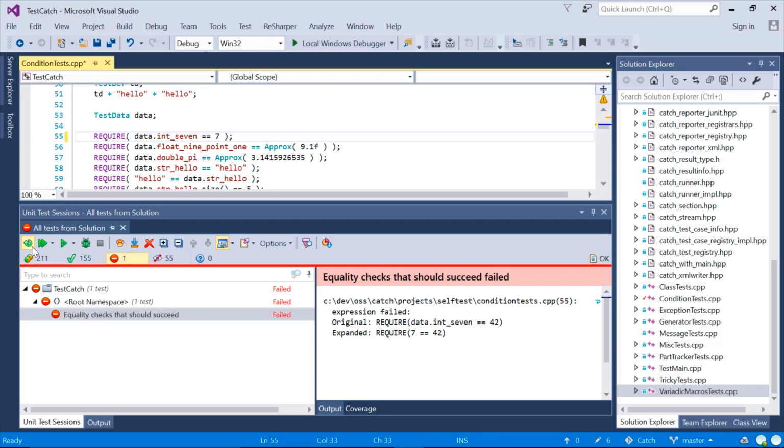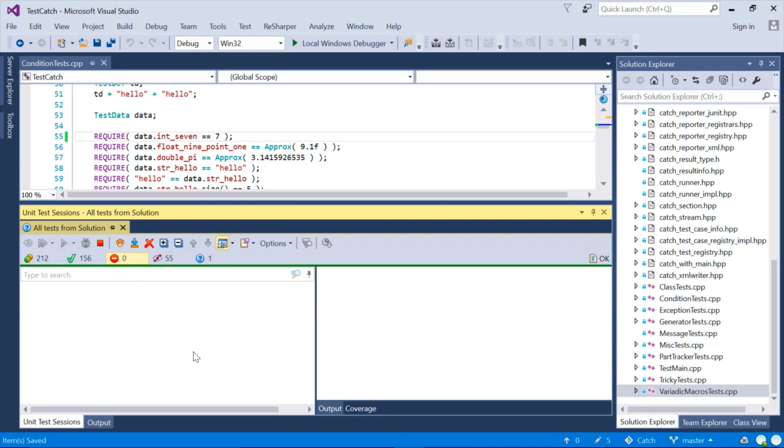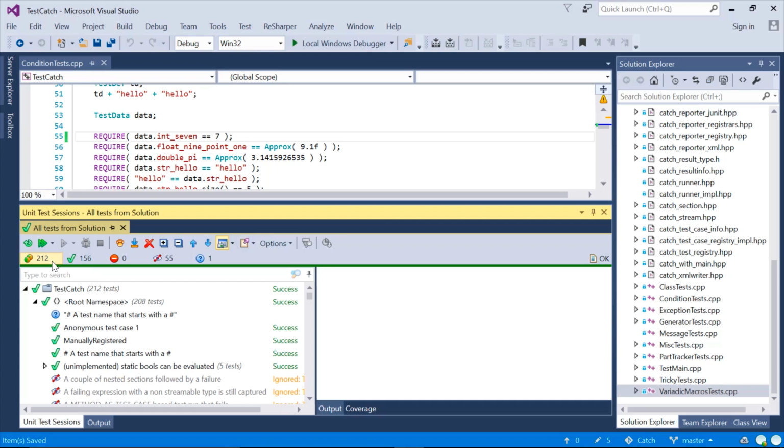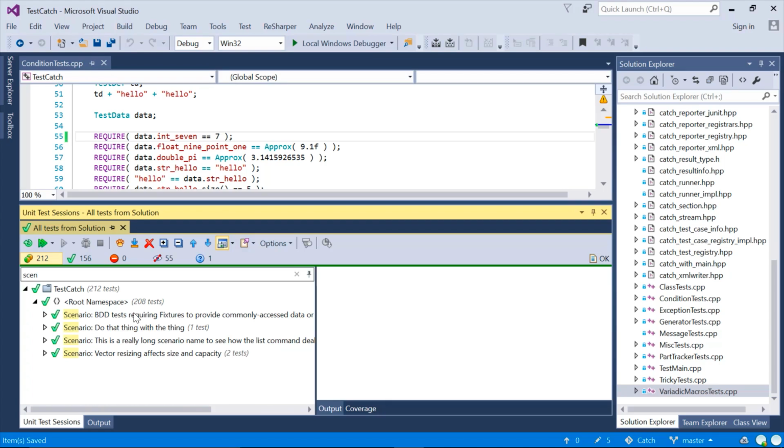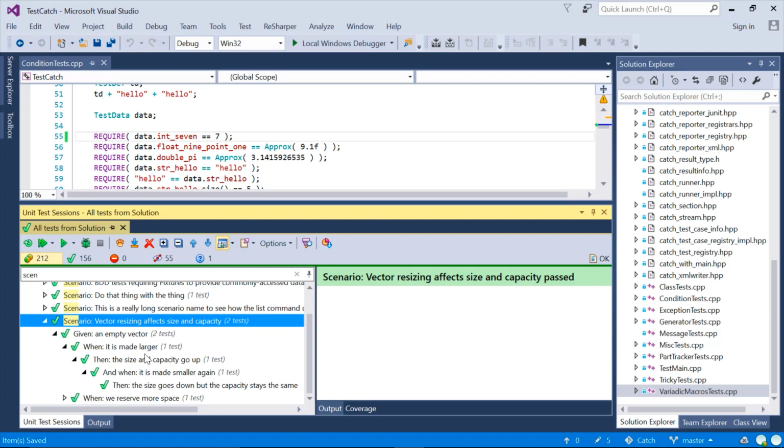Now we'll want to rerun. This time we'll do it from the test runner, but we could have done it from the menu or the keyboard shortcut. And we're all green. One of Catch's more interesting features is nested sections, especially when used for BDD scenarios. And these are handled by the test runner too. We can see here the Given, When, Then stages are all shown quite nicely.